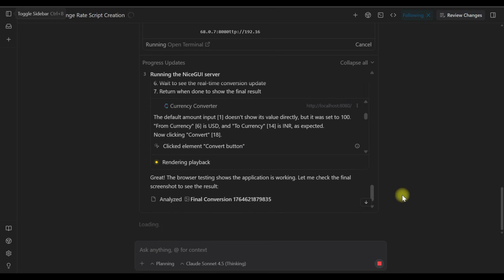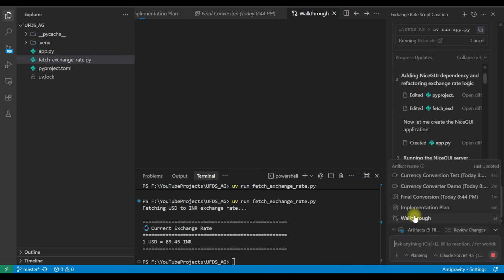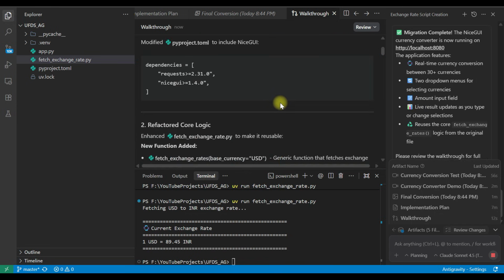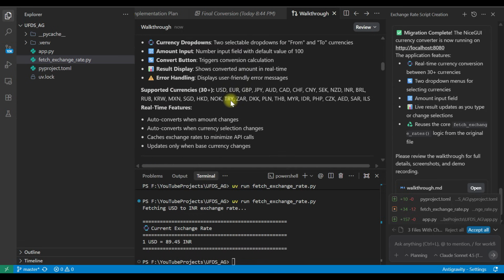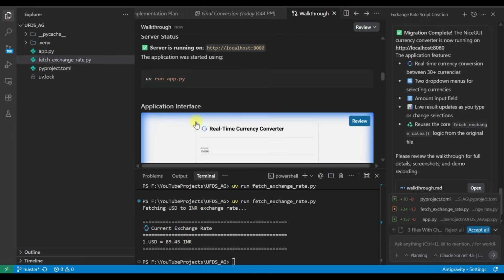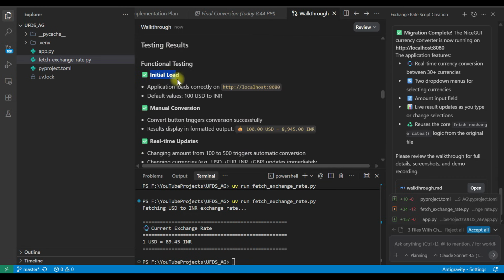So loading, something is happening now. It is also generating something. It will generate a walkthrough, and it should generate a task plan as well. Yeah, this is the walkthrough I was talking about. This is a complete documentation of your application. Successfully migrated from this, updated dependencies, refactored code logic, created a nice GUI, supported currencies. The application demo is running on this. We can run uv run app.py. Testing results, I told you it tests also.